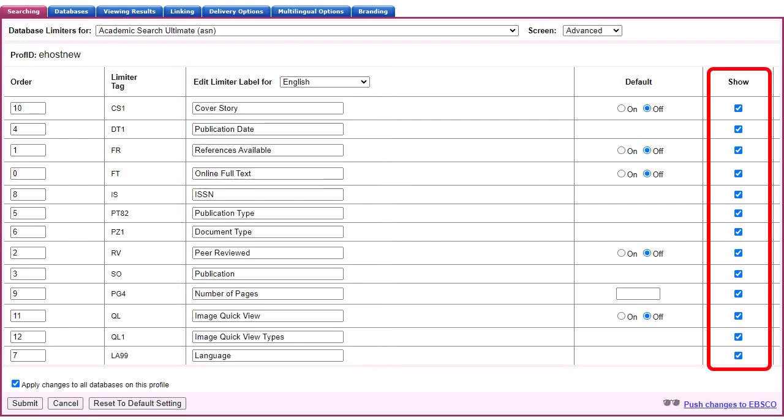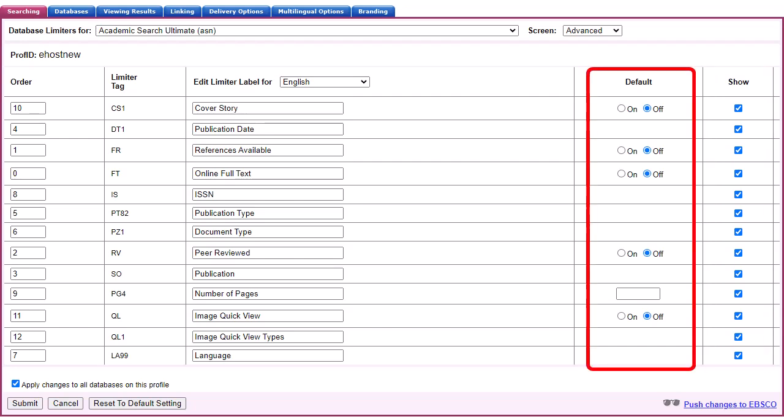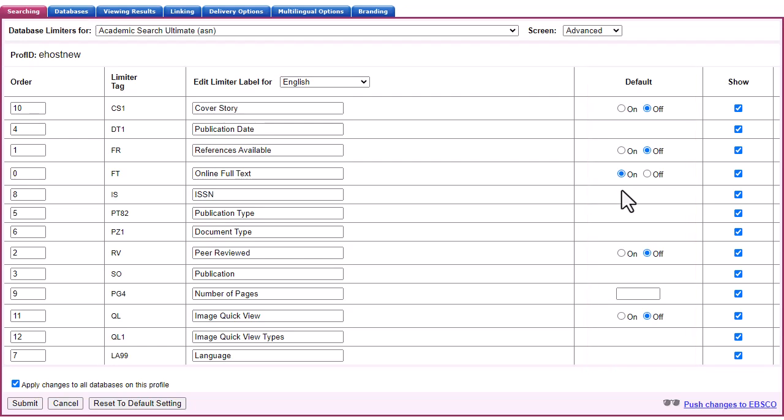In the Show column, mark the checkboxes of the limiters you want users to be allowed to select. In the Default column, choose which limiters you would like to be selected by default. If a limiter is showing and defaulted to On, users have the ability to deselect it prior to searching. Note, you may also choose to default an item to On, but not display it for the user.